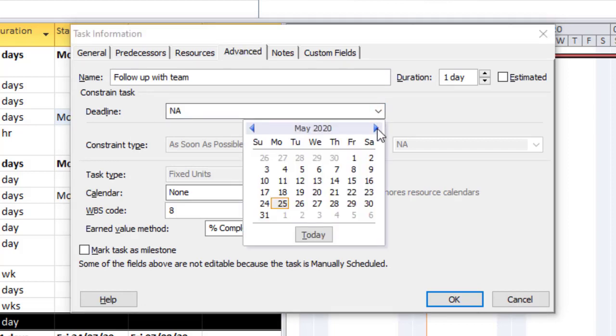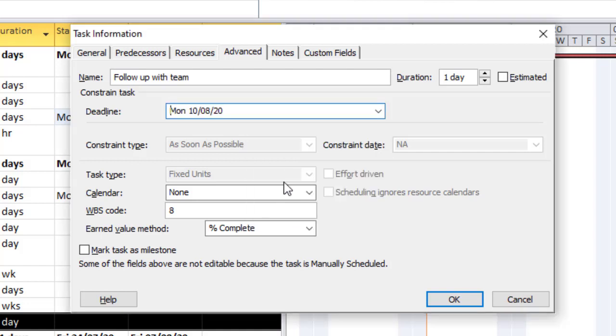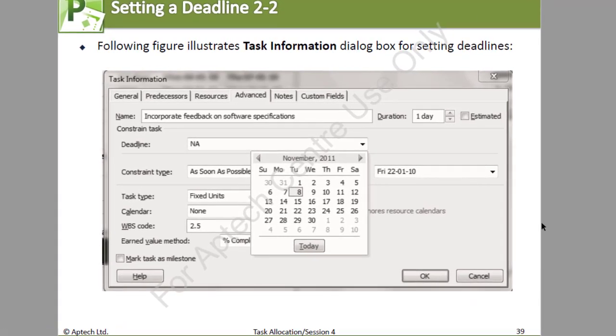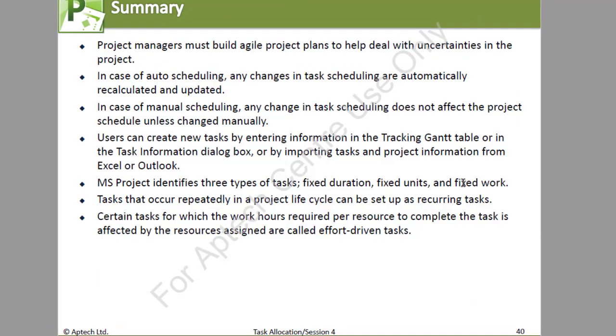Let's set this to some date in August. Okay, maybe we can set it to the 10th. So this task should be done by the 10th of August 2020, if you're watching this on a later date. Then click on OK, and the deadline is set on that particular task. We move right on. So this is the illustration of what we've just done.